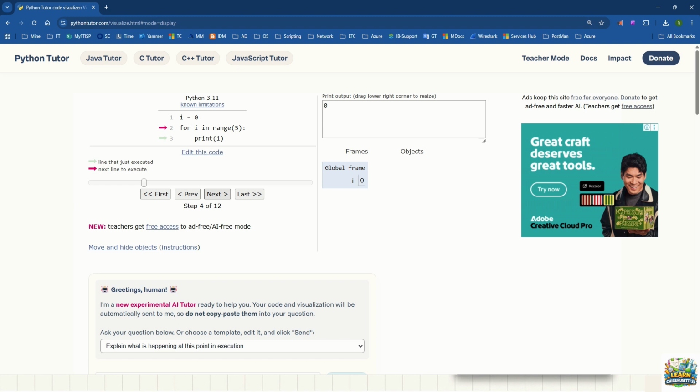Now see, you get 0, 1, because the range increases by 1. Now again i becomes 2 and it prints. Again it becomes 3. Like that you print 5 numbers in 5 times the range.